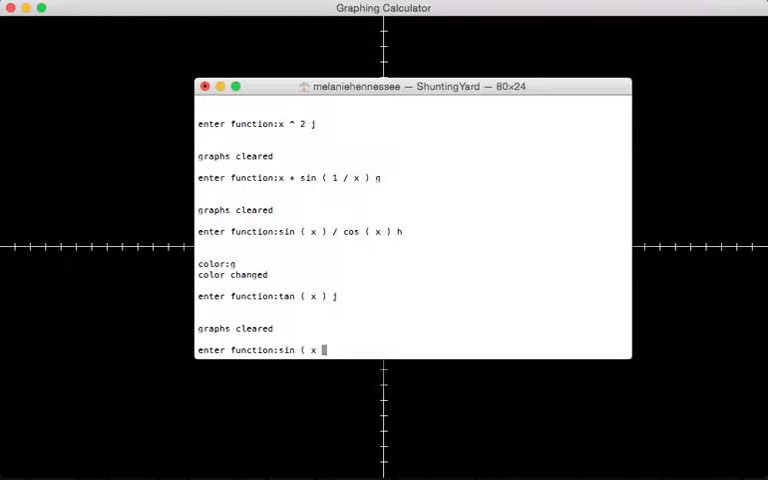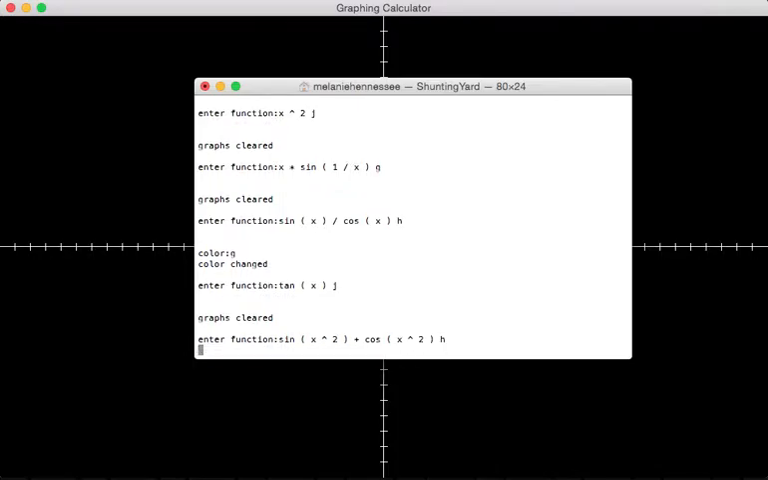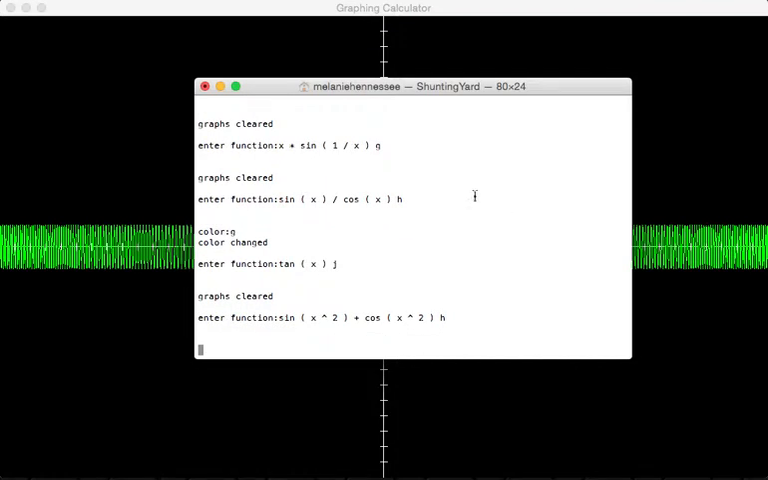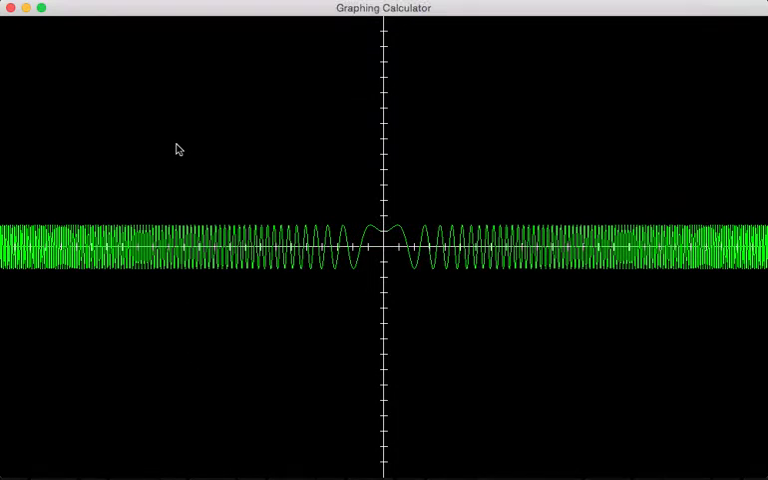So these are some of the functions that the professor had up on the board that he wanted us to do. So I'm just putting some of them into here just to show off that we can indeed do this. So yeah, that's pretty much it.